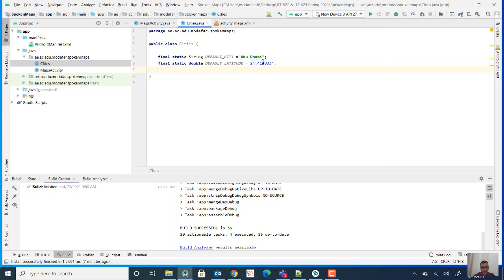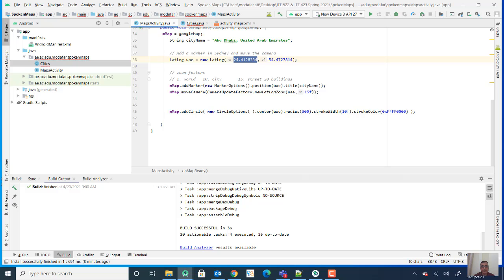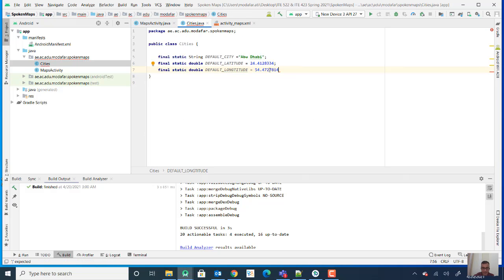Then I'm going to say final static double, and this one is the default longitude. I'm going to give it the coordinate as well, according to what we have here. So I can take this one. So that's done, and here we go.